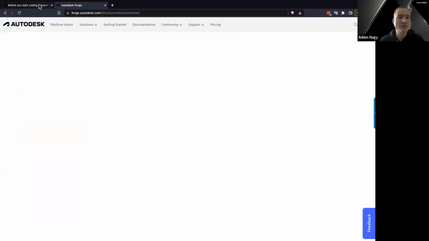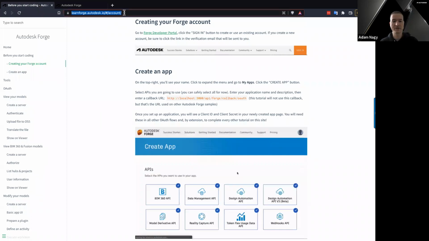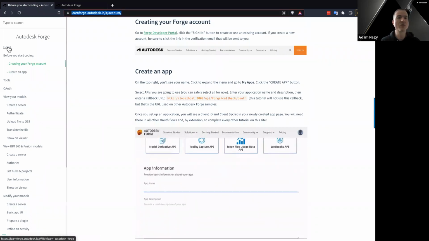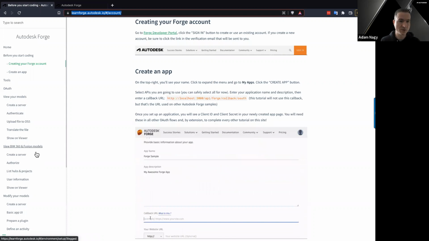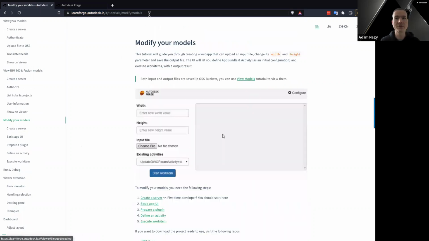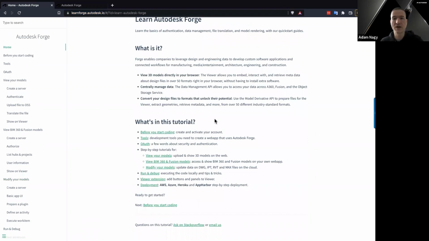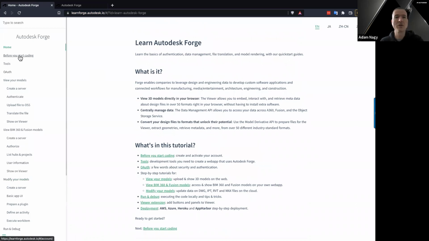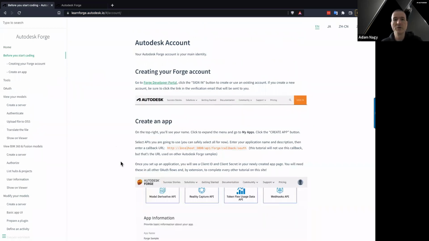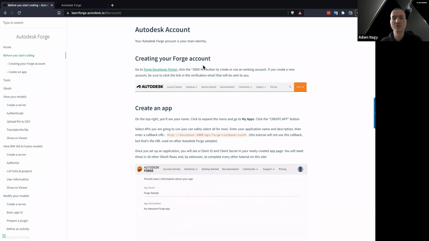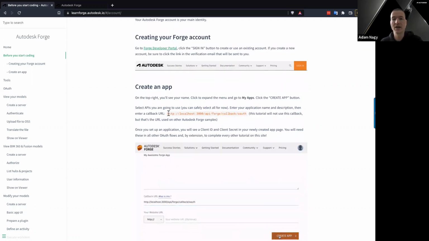So let's have a look at this. Today we are following this tutorial. You still have to go through the home, and before you start coding, tools sections, but then this will be the section that we will be covering. I'm just putting it in the chat as well. Again, first of all, go through the home section, which describes the tutorials available on the LearnForge website. Then before you start coding, this takes you through the steps of making sure that you have a Forge account ready and that you also created an app.